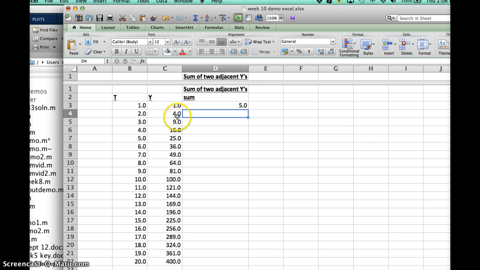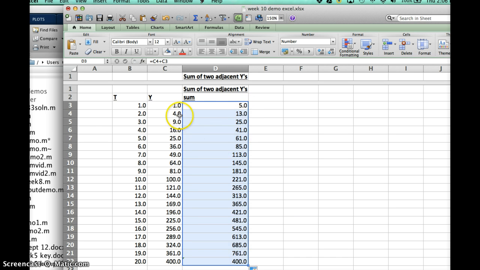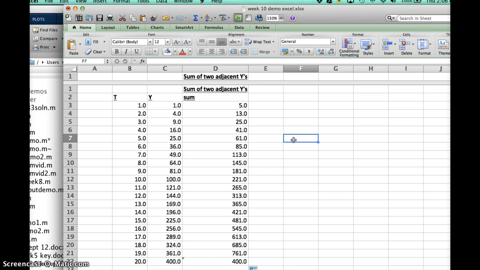All right, so 4 plus 1 is 5. And then I put that same formula in the rest of these guys, and we're all set. So 4 plus 1 is 5, 9 plus 4 is 13, 16 plus 9 is 25, etc., and we can see how the pattern develops.